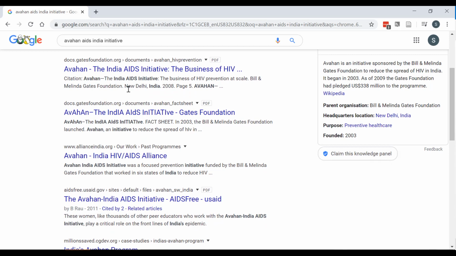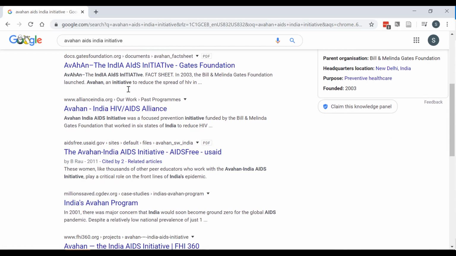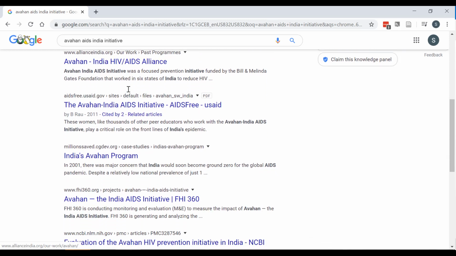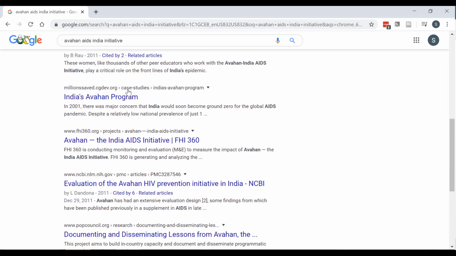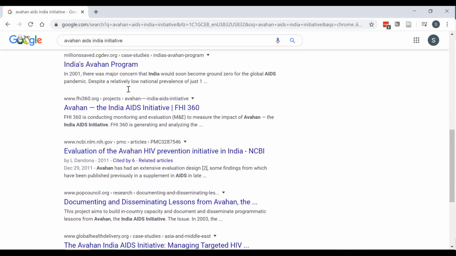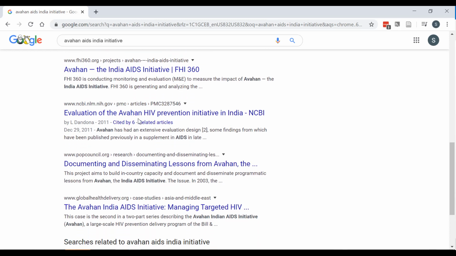So the Gates Foundation is one of the sites that's being returned a lot. There's this Alliance India, AIDSFreeUSA.gov. So I'm getting .orgs and .govs returned. I can see this article from NCBI. So this is one of the PubMed Central articles. So I'm getting some scholarly results within here as well.